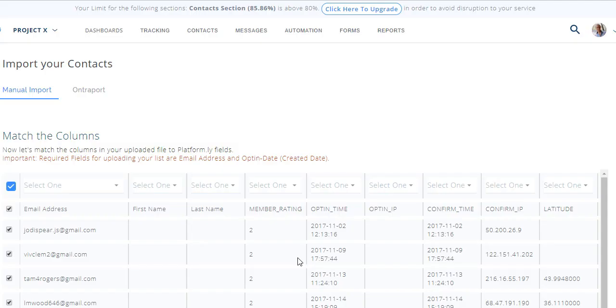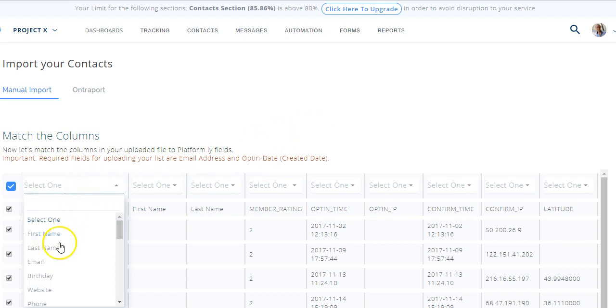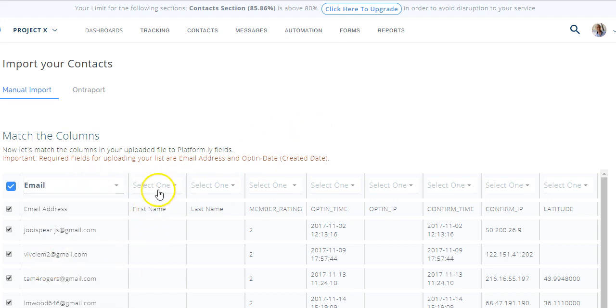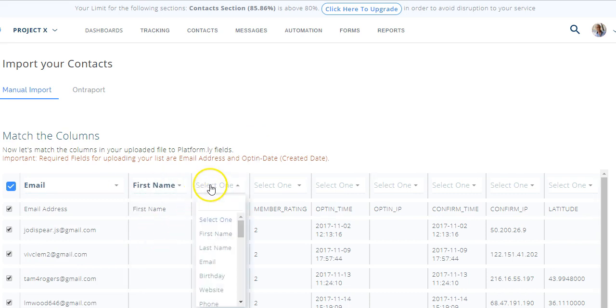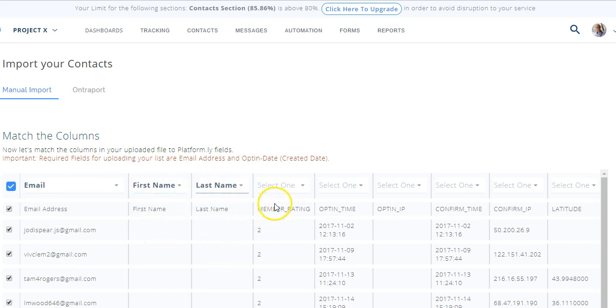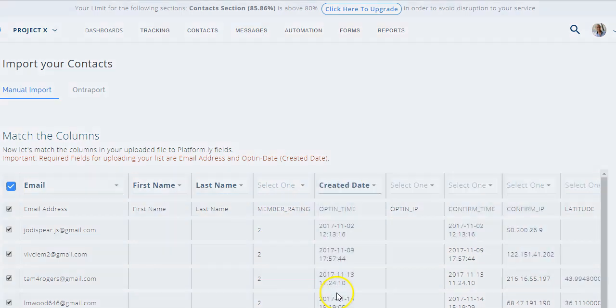Then Platformly will read your CSV file. What you need to do here is match the columns of the file with Platformly fields. As you can read here, the email address and opt-in date fields are compulsory. So for example, email address here would be email in Platformly. First name would be first name, of course. Last name. Opt-in time would be created date.